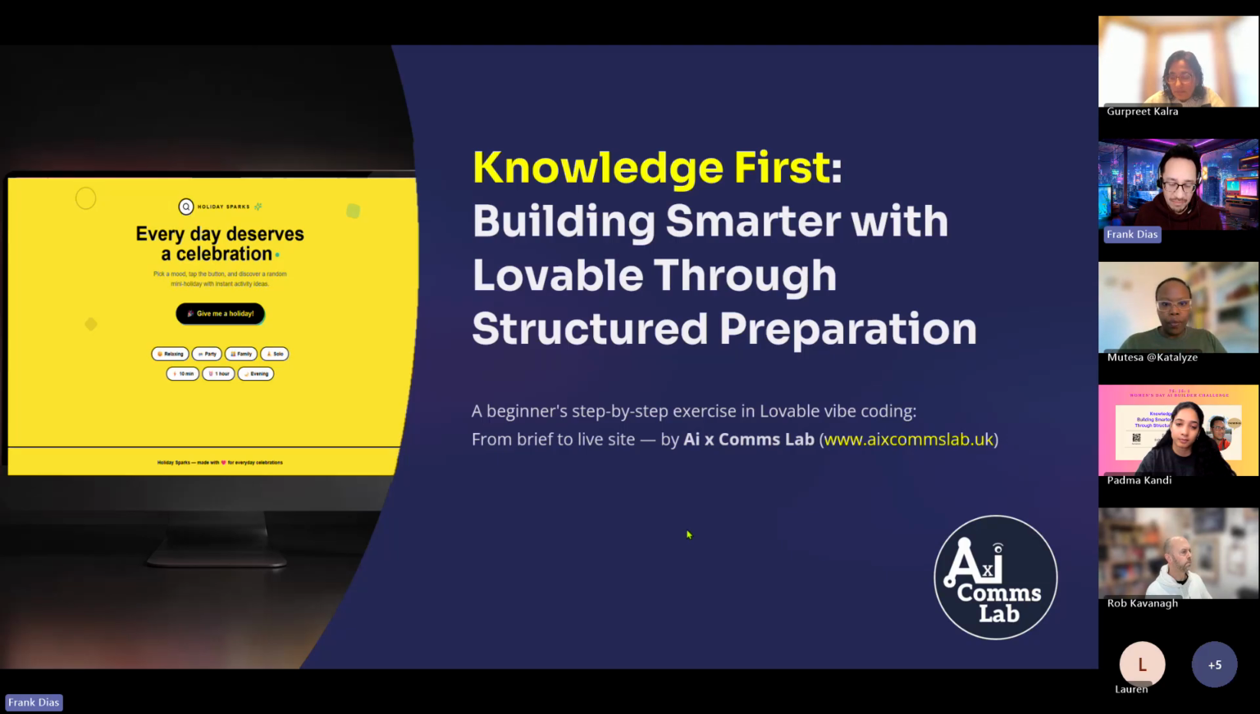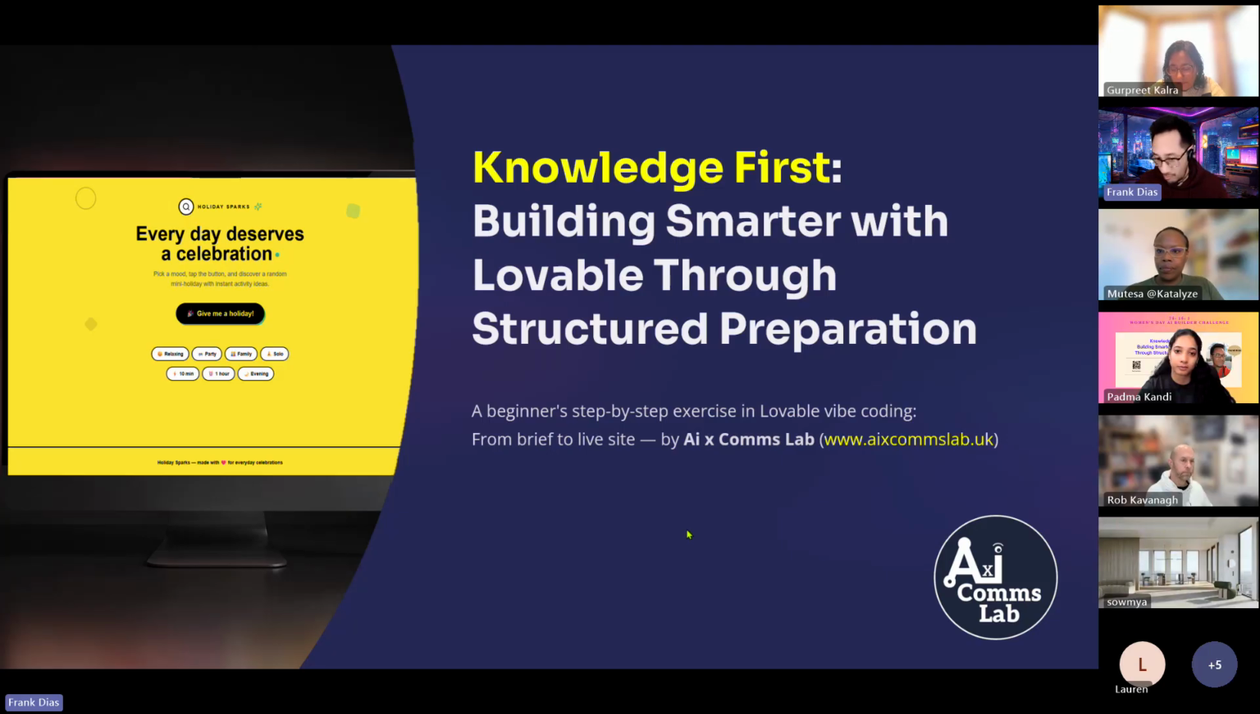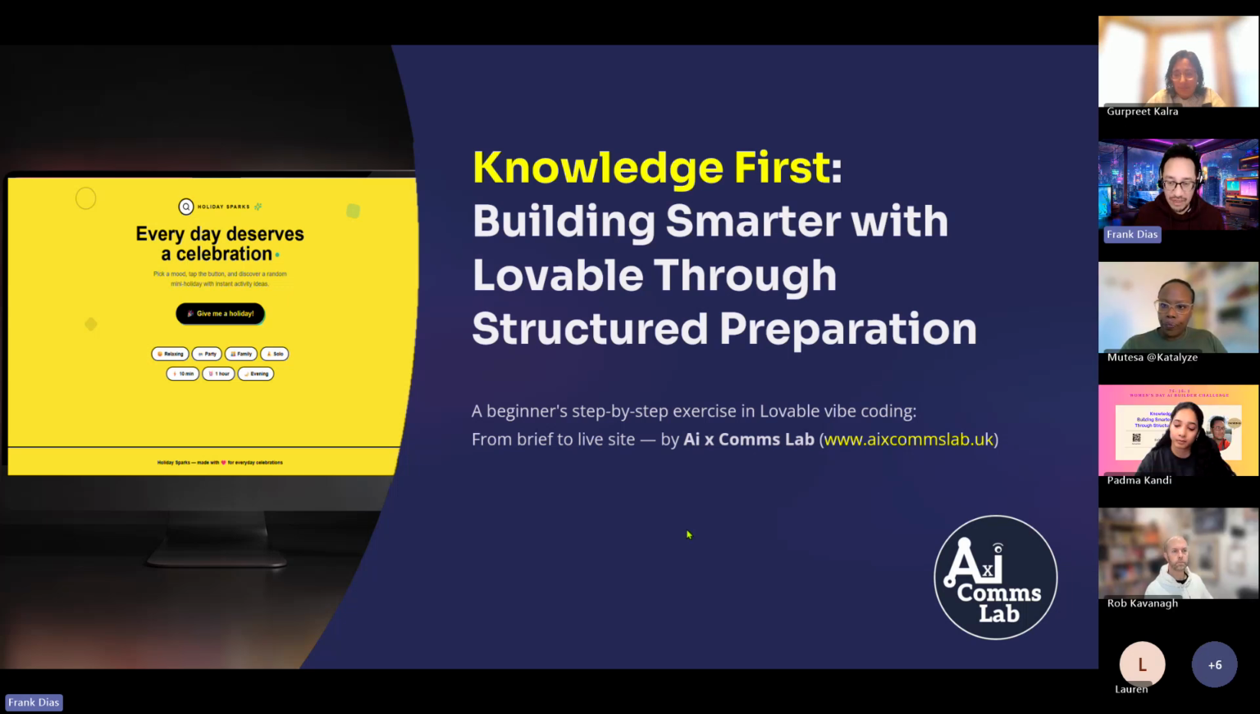Who am I? My name's Frank Dias. I'm the founder of an AI training and capability building consultancy called AI by Comms Lab. I've been running my consultancy for nearly 2 years, but I've been working within the AI space, integrating it into my world of work in various guises, over the last nearly 3 to 4 years. So I've been seeing it live and how to work with it in the working world. Today I'm going to share a few bits here and there, and hopefully there are a few gems that you'll take away.